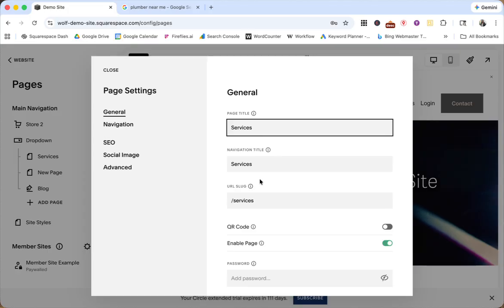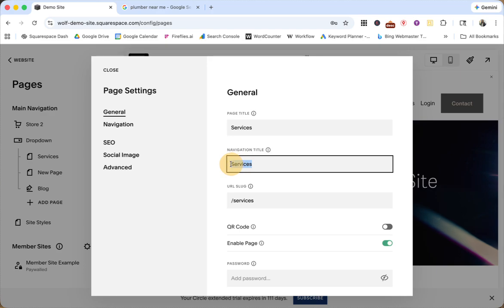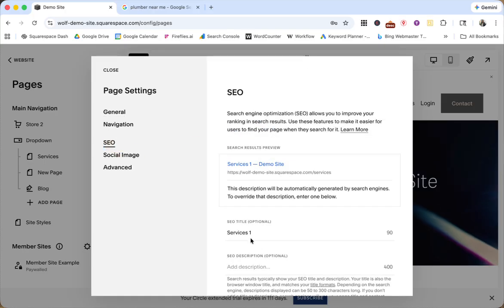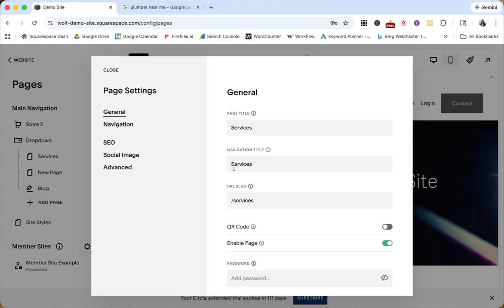Now, this navigation title, this is what shows up in the navigation, and this has no effect on SEO, and this can be short, and it should be very to the point. So you can have an SEO optimized page title, an SEO optimized meta title and description, and that's all you need. And then the navigation title can be short and simple.